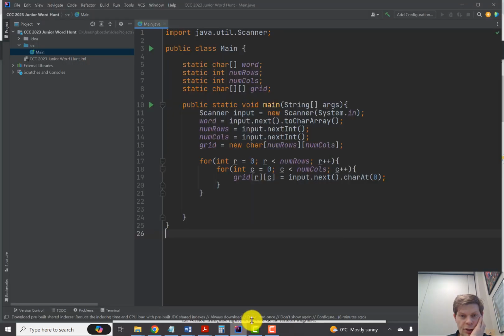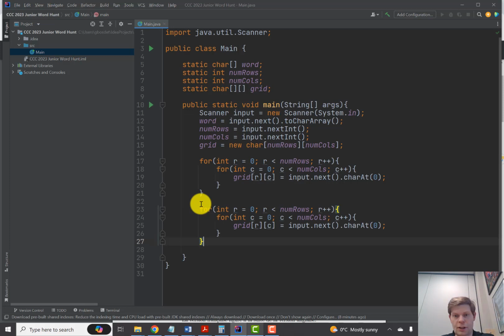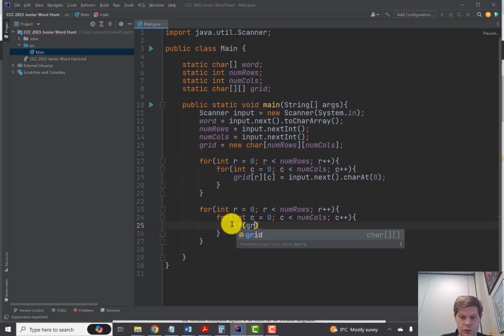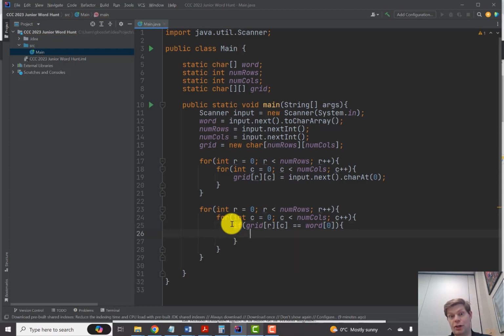So here's doing that. I can basically copy and paste this code, because again, I need to double for loop through my grid. And then I've got to look for the first letter in the word. So I'm just going to say if grid[r][c] is equal to the first letter in the word, then I'm going to start my next bit. I'm going to start looking around it. So I'm going to do another double for loop.